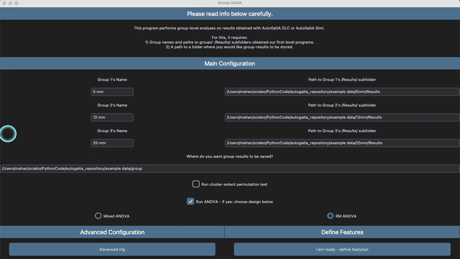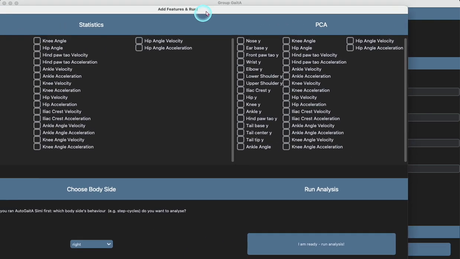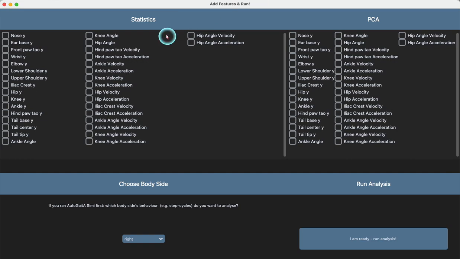When you're done, you have to choose your features. So AutoGaitA automatically reads the features of your dataset and gives those to you as checkboxes like this. And for that, for the stats, let's use the ankle, the knee, and the hind paw, as well as the ankle angle, knee angle, and hip angle for stats. And let's just use the same features for the PCA, just so you can redo this exactly and then get the exact same group folder that I will also provide in the repository.